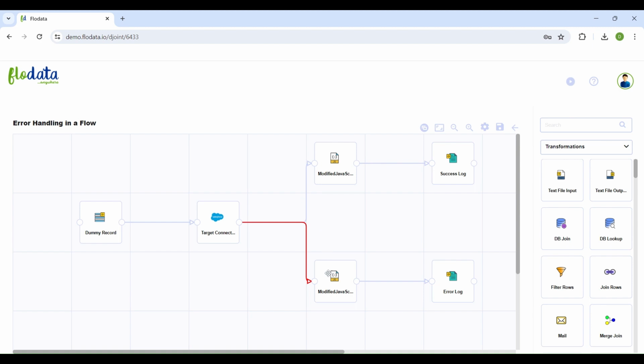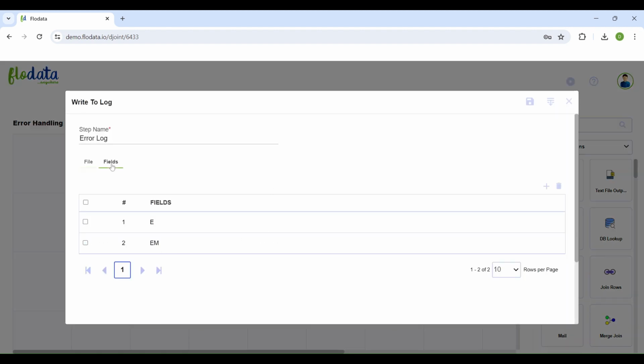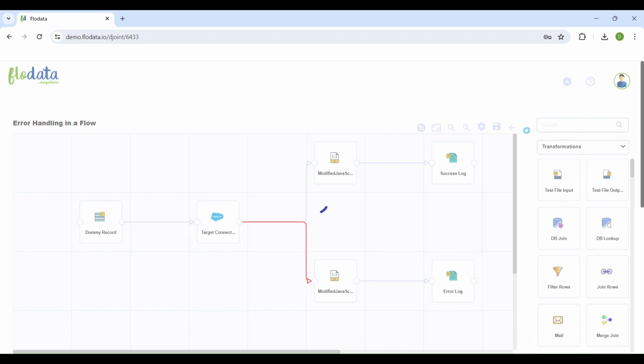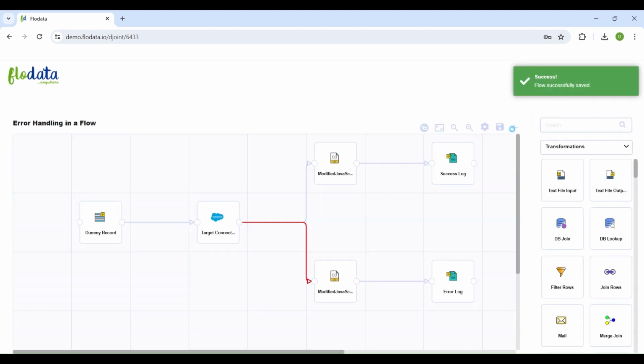If we right-click on the modified JavaScript, we can see that we have two options, main output and error handling. We're going to select error handling, and at the top, we're going to select main output. This will make it so if there is an error in the insertion, it will automatically go to that bottom JavaScript step. And if there's no error, it'll automatically go to the top. This is why we set main output and error handling. And now we can simply save the flow and run it.